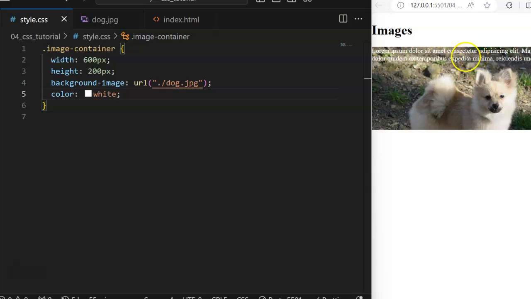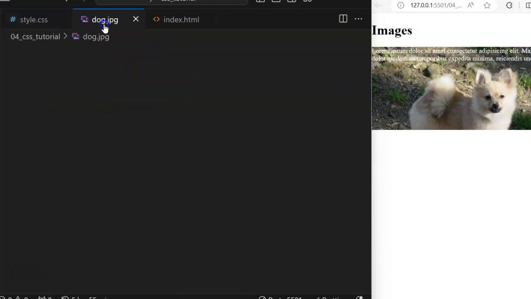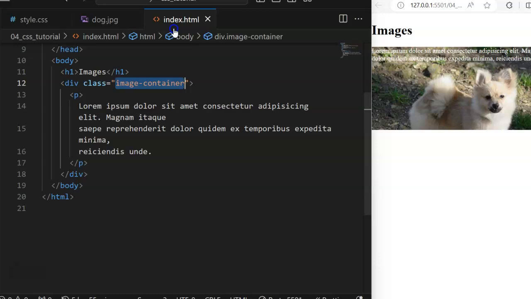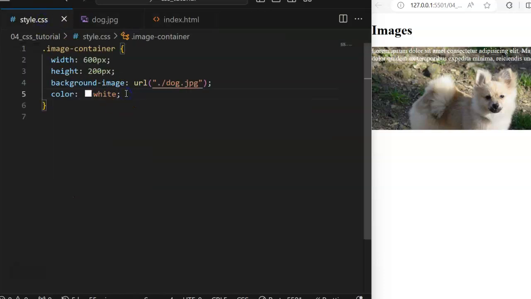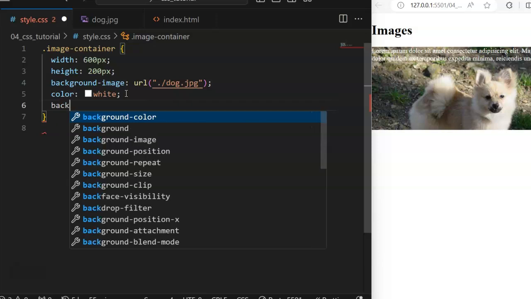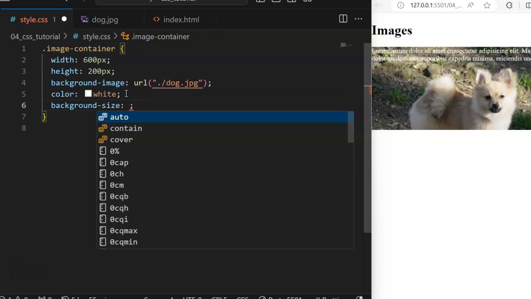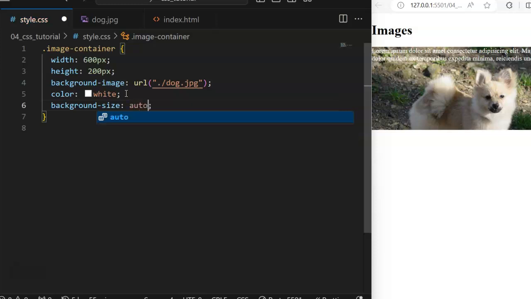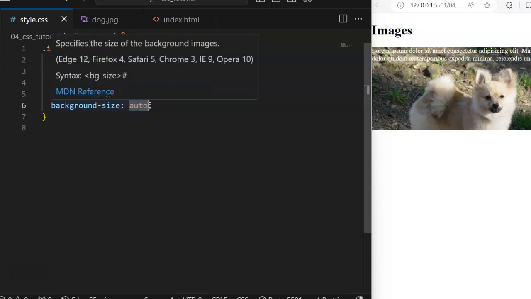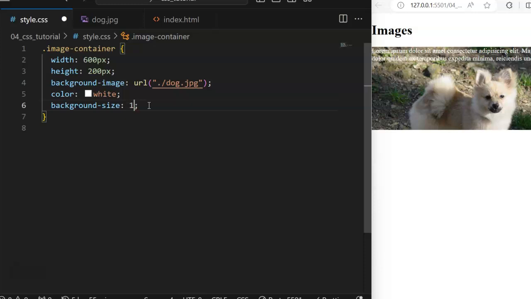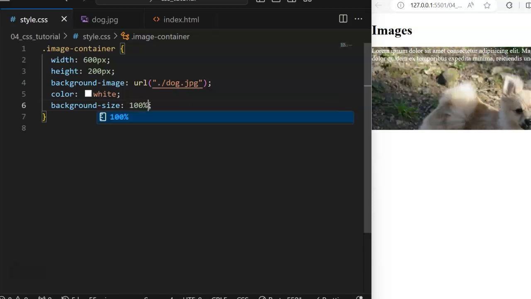I can see now that I have my image as a background of that section with the height and the width. Now notice that this is the full image, but I'm not seeing the full image. If I want to display the full image, all I need to do is set the background size. This background size can either be auto, which is like the default, so it's just displayed based on how it should be displayed. You can also have it as a percentage relative to the parent element. Maybe you want it to be 100% of the parent element, then you set it as a percentage.